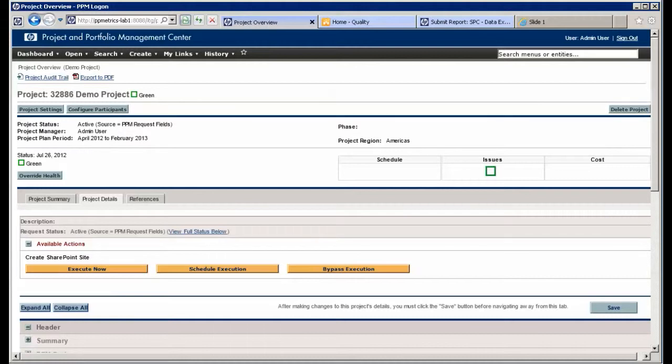You can decide at what point in the project workflow the SharePoint site should be created by adding a single step to your project workflow. For demonstration purposes, we've made the Create SharePoint Site a manual execution step rather than an automated one.